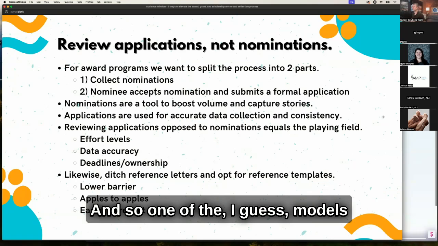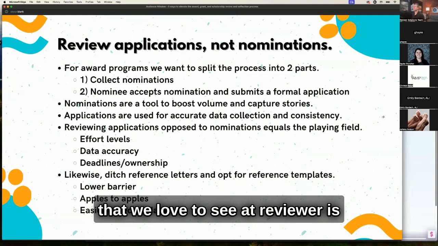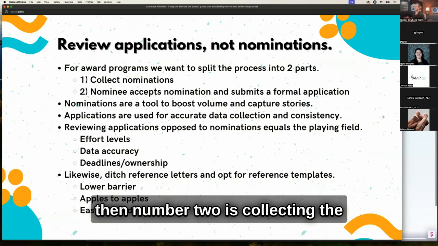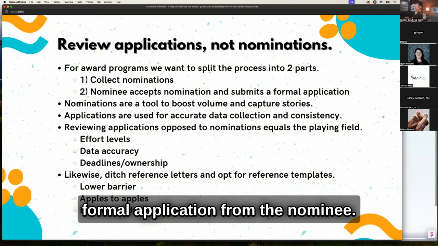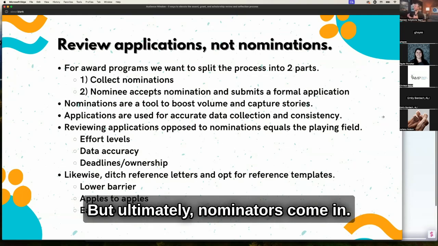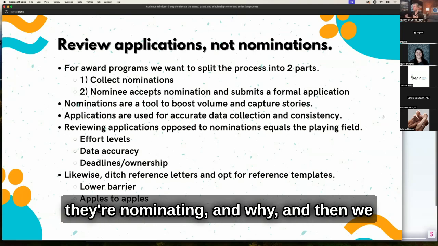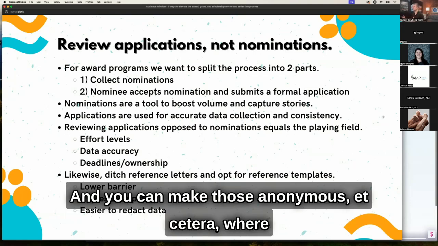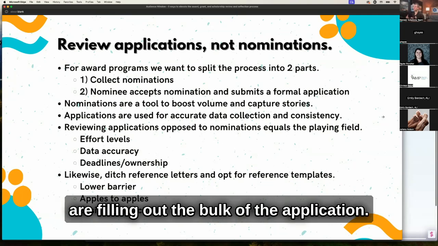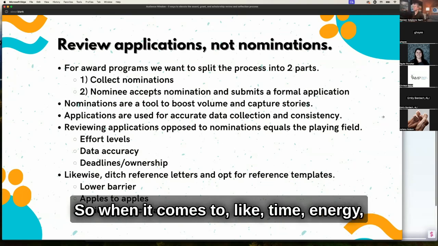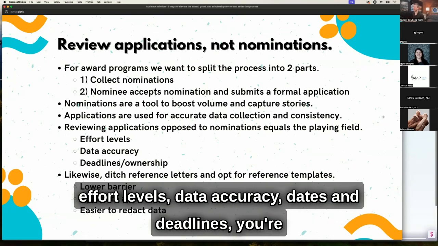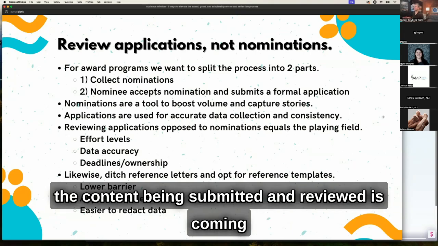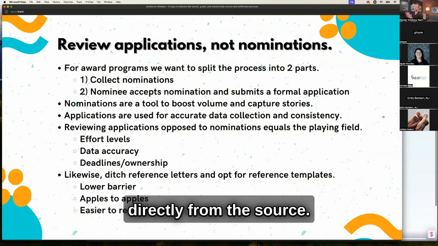And so one of the models that we love to see at Reviewer is to break these awards into two dedicated processes. Number one is collecting nominations, and then number two is collecting the formal application from the nominee. So I'll show this to you, but ultimately, nominators come in, they tell you who they are, who they're nominating, and why. And then we leverage triggers to notify the nominee, and you can make those anonymous, etc., where they then come in and they're the ones who are filling out the bulk of the application. So when it comes to time, energy, effort levels, data accuracy, dates, and deadlines, you're creating an even playing field because again, all the content being submitted and reviewed is coming directly from the source.